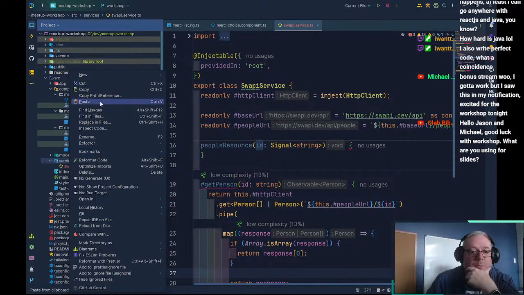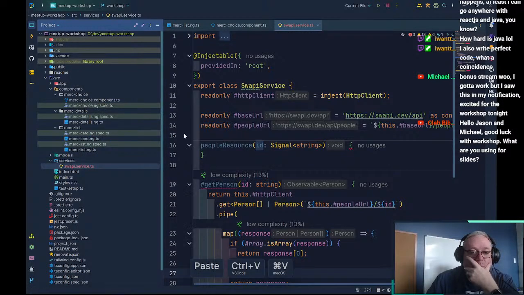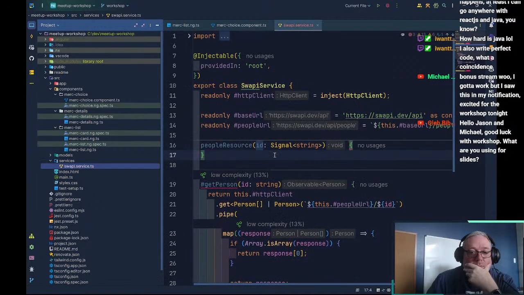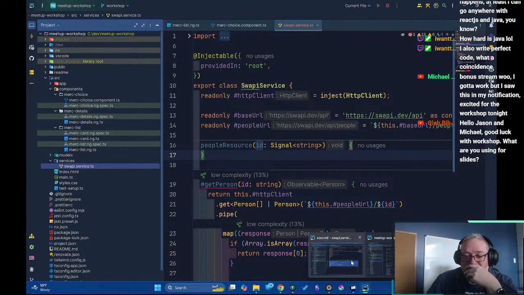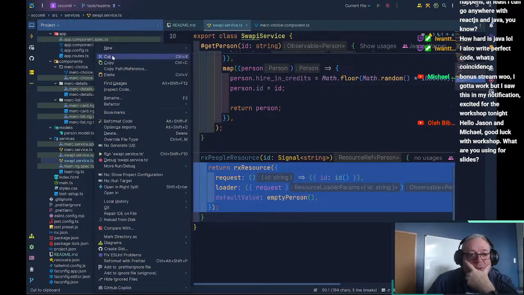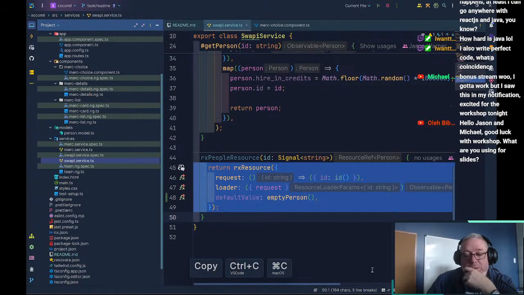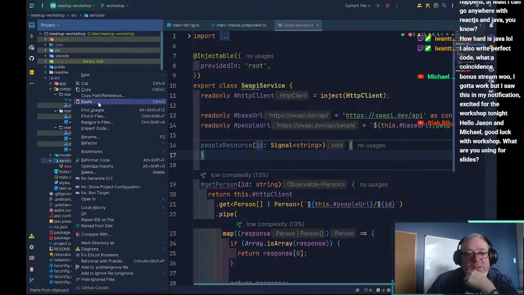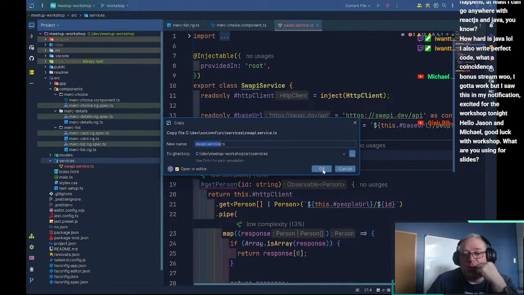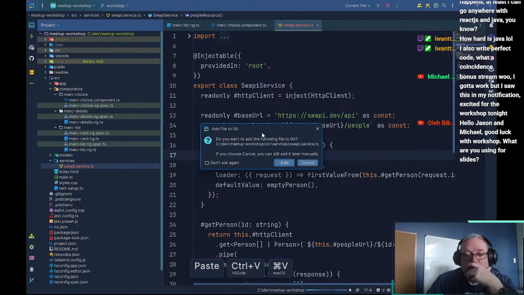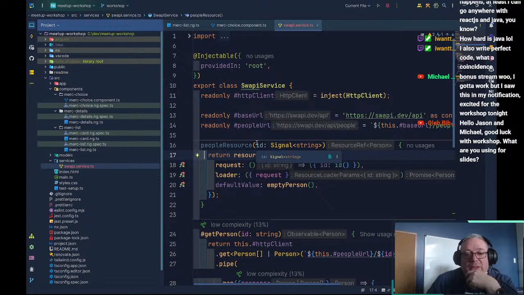That did not work? It didn't work. Why doesn't that work? Why can't I copy and paste that? So there is my Swappy service. Let's copy it. Go here and let's paste it. There we go. So, yep, let's overwrite it. Yep, there we go. We can cancel that.